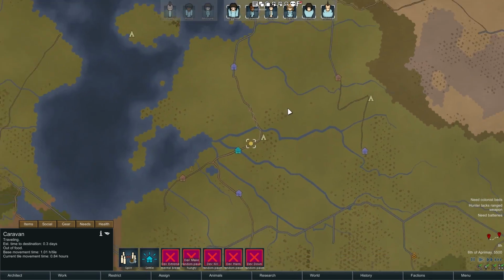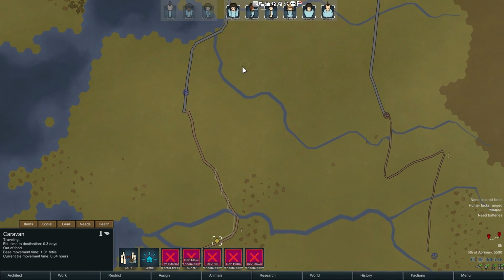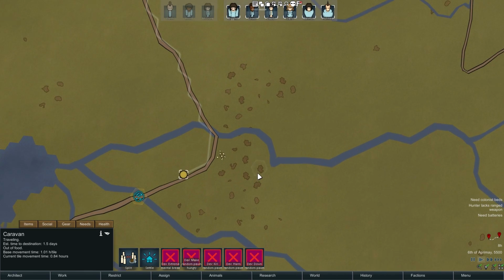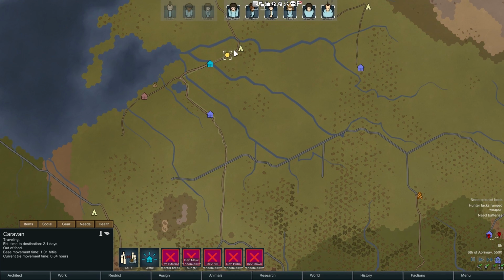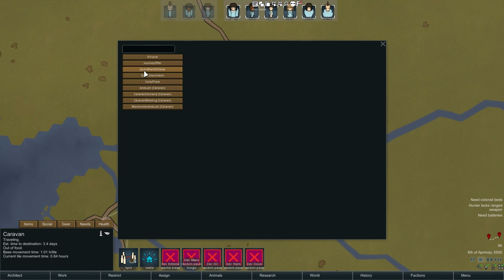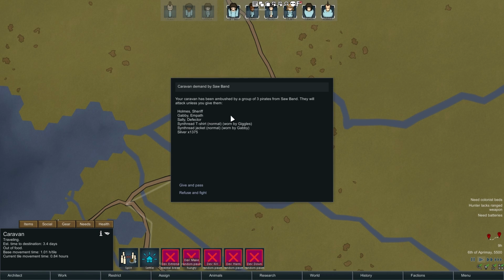So here we are. Oh, by the way, the world pathing is much better now. So you can see he goes along the road through that town and then across the river because it's faster. Or if you go there, I guess it's fastest to do that, but they'll tend to follow the roads because it's faster to move on the roads. You can have a caravan demand wherein your caravan is met by a group of pirates, and it tells you how many there are, and they threaten to attack unless you give them certain things.